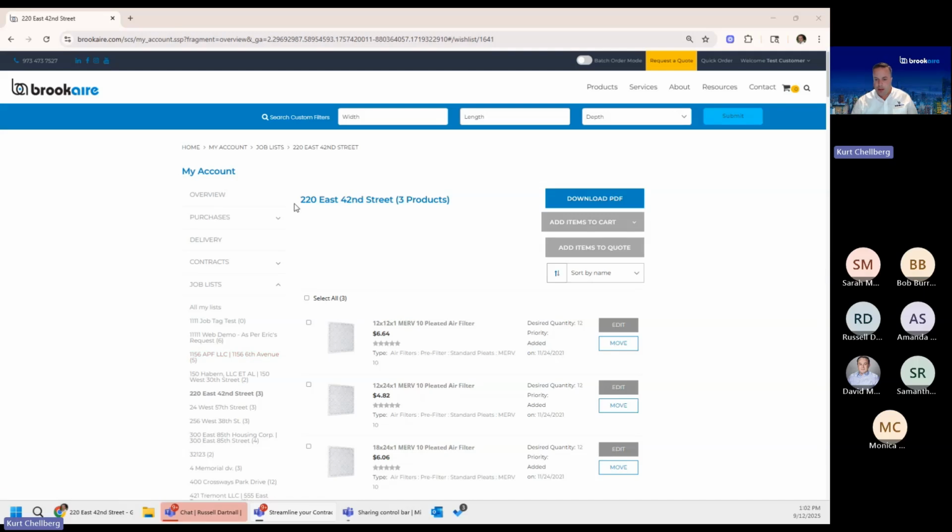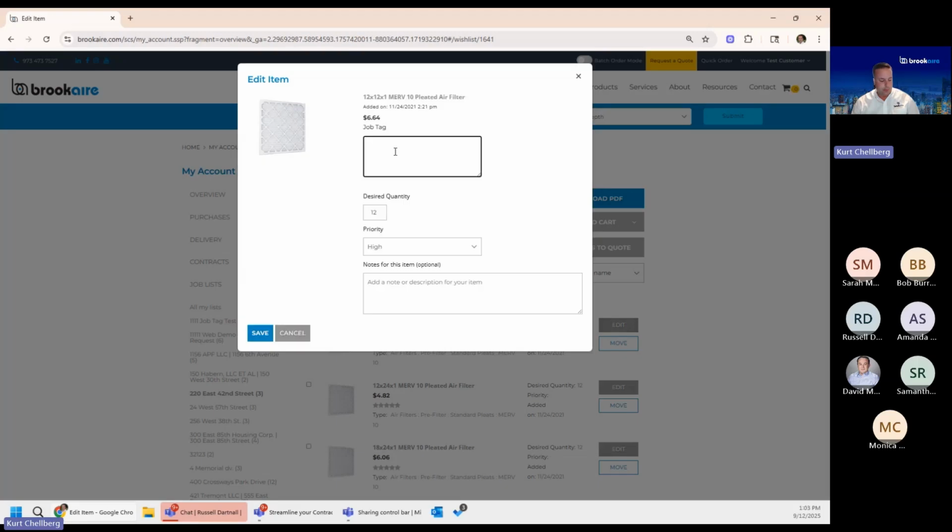A point we just wanted to make here is that this simple example that I'm going to show you today isn't quite so critical, but when you have larger job lists where you have the same size filter multiple times throughout the job list for different pieces of equipment, they will all be grouped together or packaged together if there is not a unique identifier for each item. So in this case, we'll make it super simple and we'll just title it the same as the job name or the job list name.